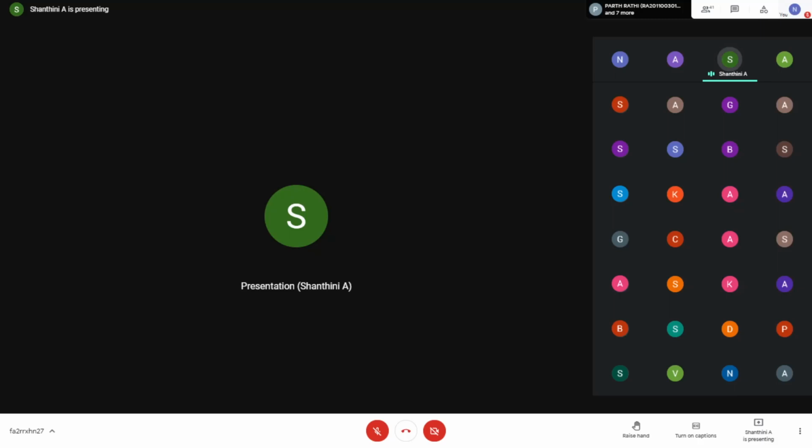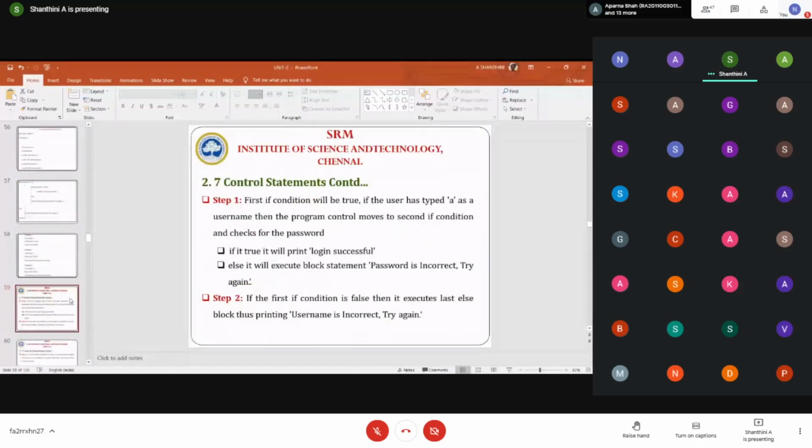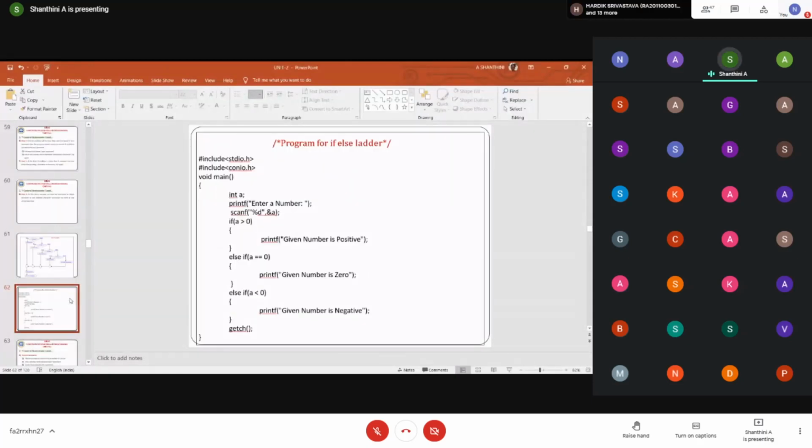Okay. So I'll just go directly to the else if ladder. I think this is what we have to see today, right? I hope everyone is clear with nested if else. Yes, ma'am. We just worked on a simple program also for finding the largest of three values, right? So now we will switch over to else if ladder.